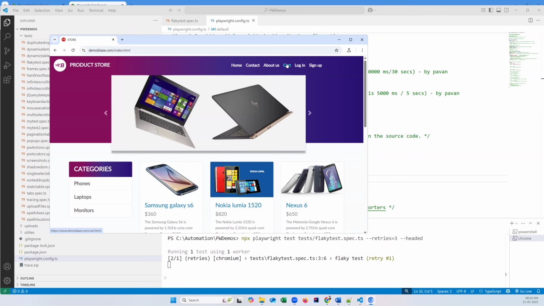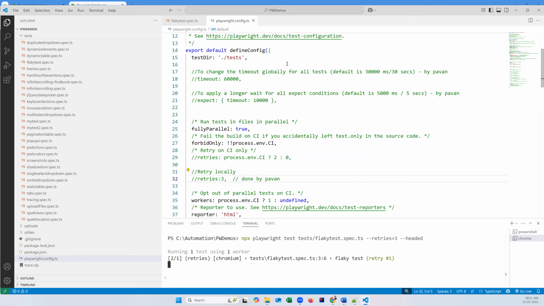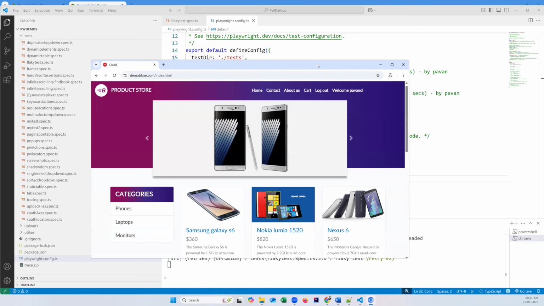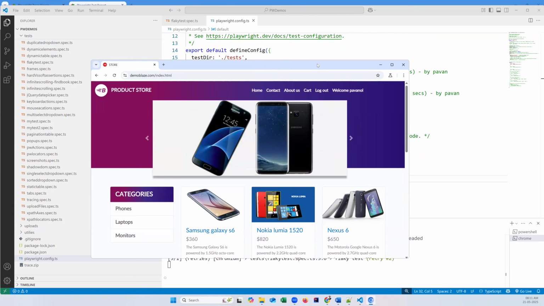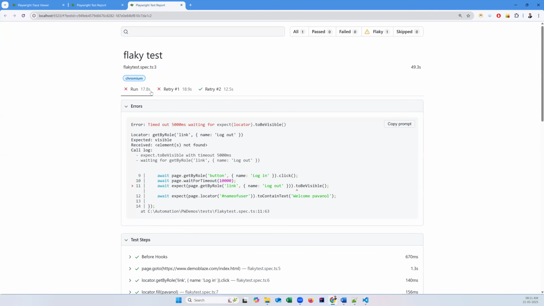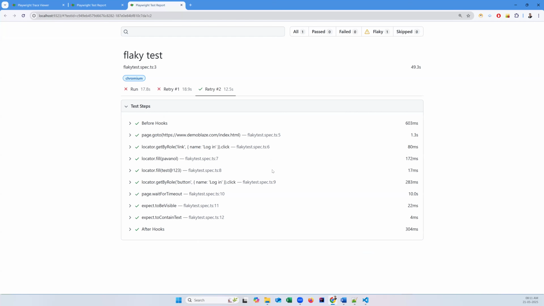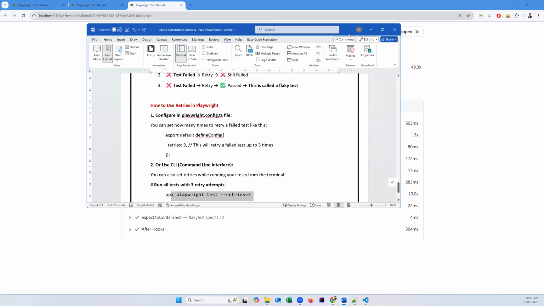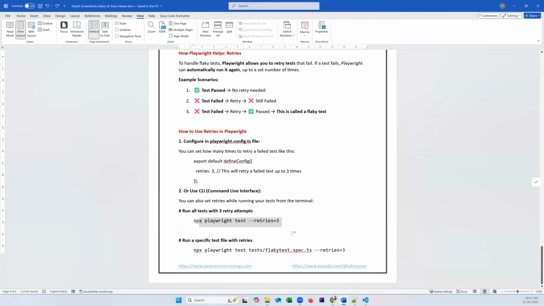So through the command also, we can specify the number of retries. Now after 3 times it has passed. The first round failed, the second round also failed, and in the third round it passed. So through the command also, we can specify the number of retries. This is for all the tests, and this is for a specific test.